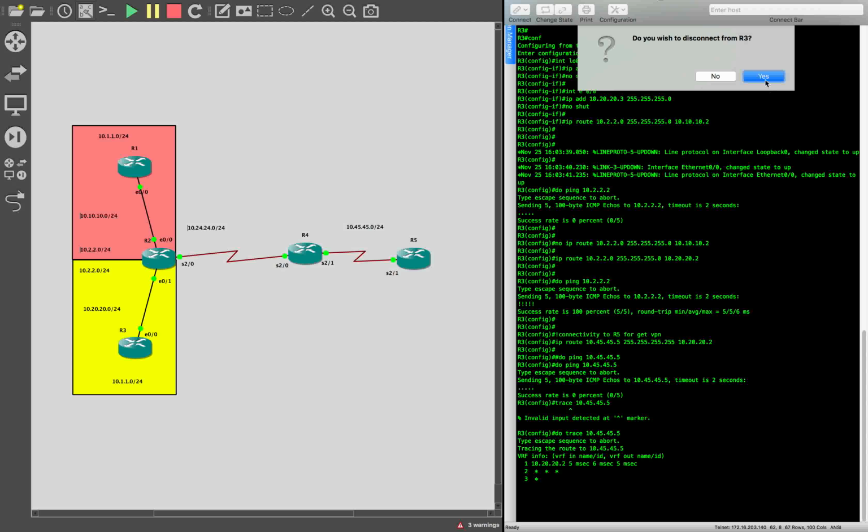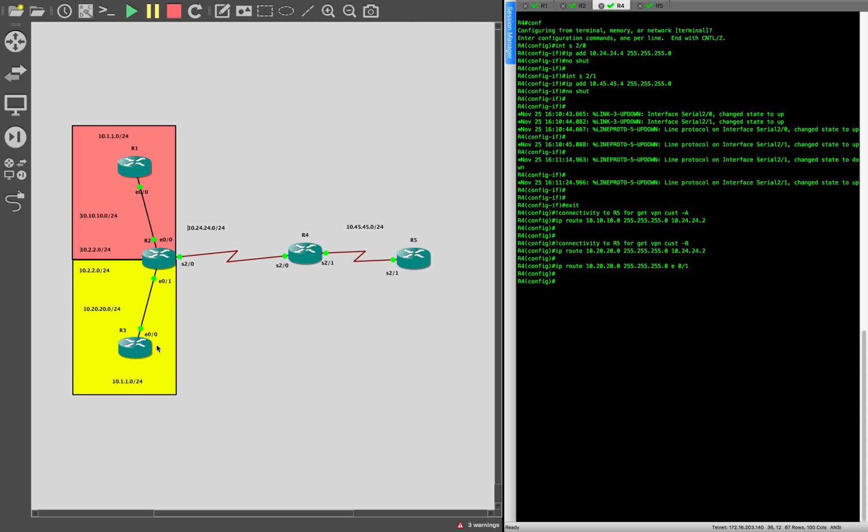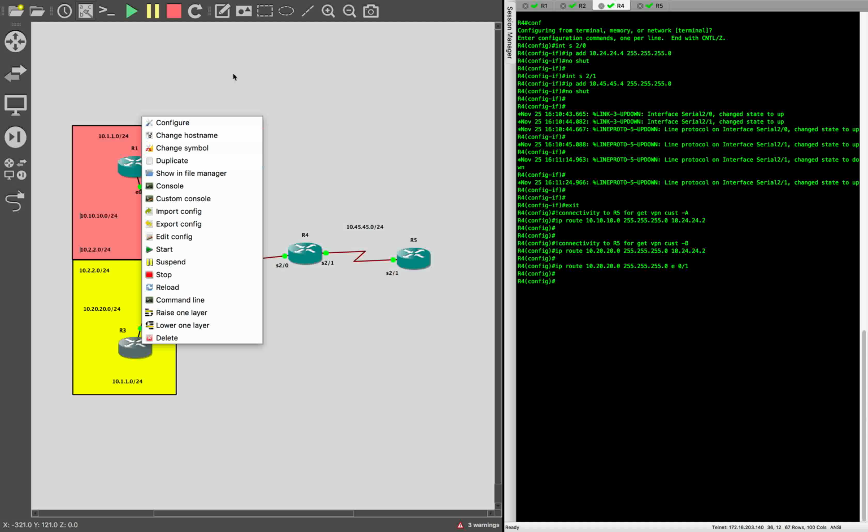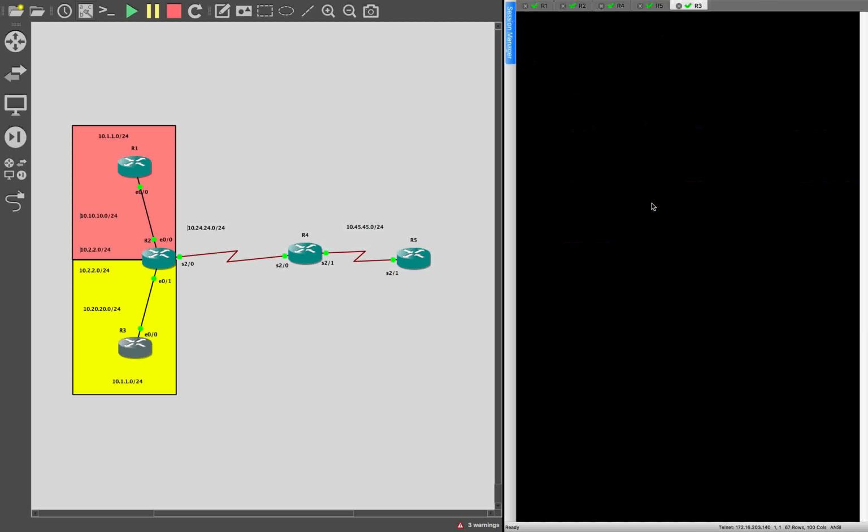Okay, let's see that again. Let's see what's happening with R3. Give me a minute. Let me see this. Hey, so I figured out what the mistake could be.